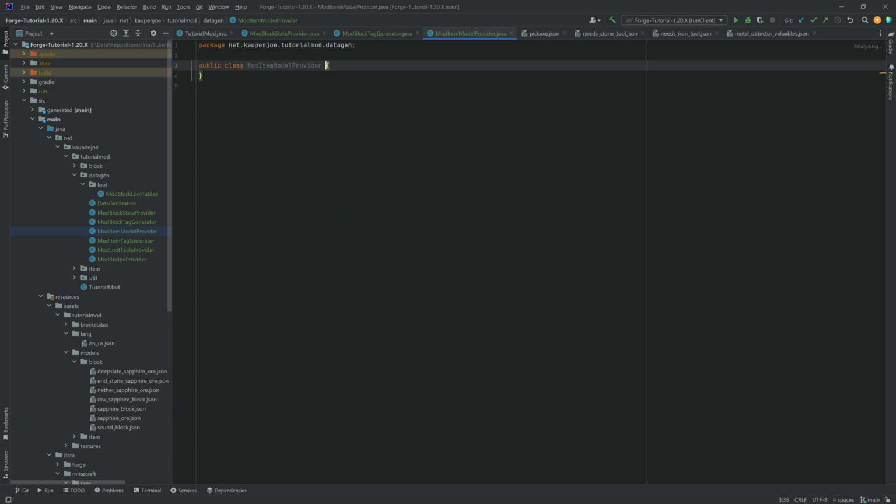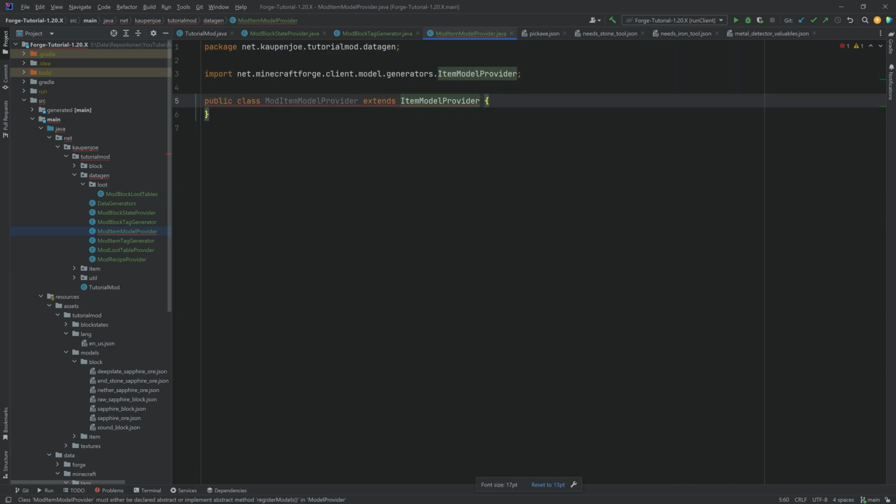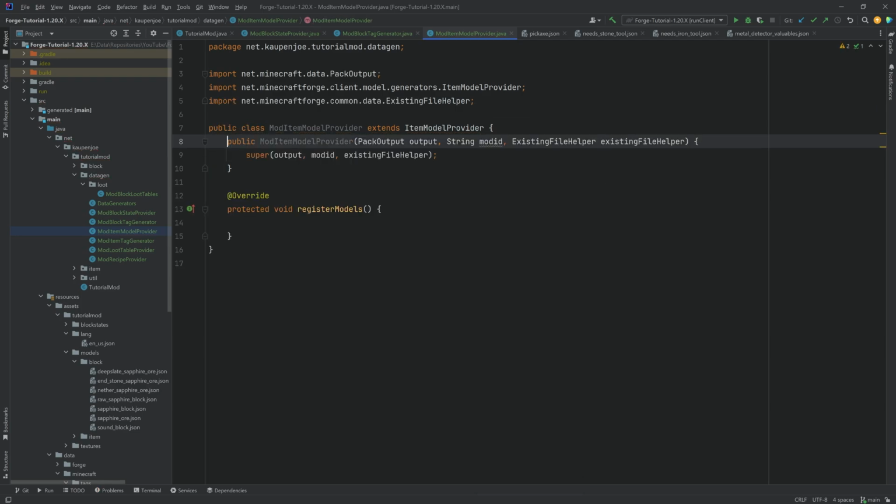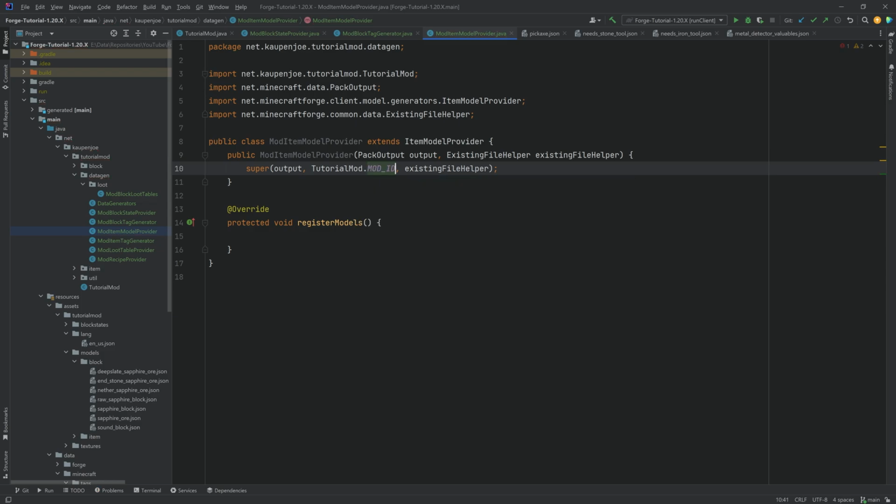so we can proceed to the item models. The item models will extend the item model provider over here. Let's zoom in a little bit. We're going to implement the register models method. We're going to hover over this, create constructor matching super, once again deleting the mod ID over here, as we should already know this, TutorialMod.MOD_ID.